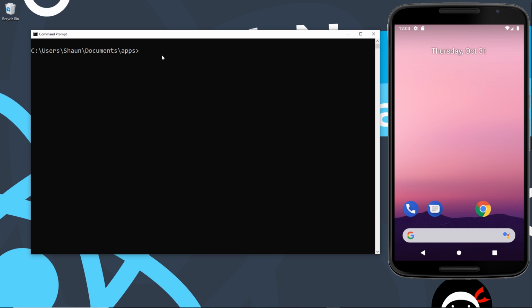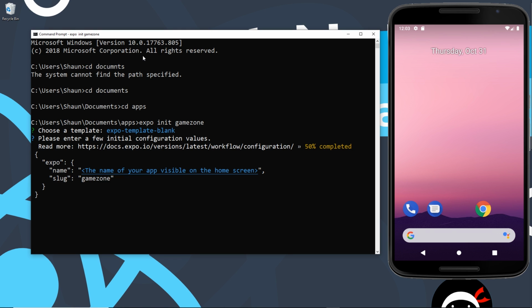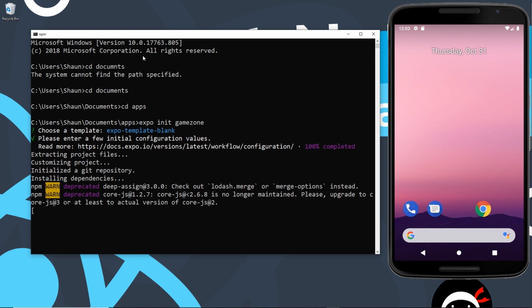So then the first step is to create a brand new React Native project, because I want to start from absolute scratch. So to do that, I've opened up my command prompt and I've navigated into the folder where I want to create this project. And I'm going to use expo to do that by saying expo init and then the name of this project, which is going to be game zone. Okay, press enter. And we're going to start with a blank template again. And we're going to name this game zone like so. Press enter, and that is going to create this new React Native project for us.